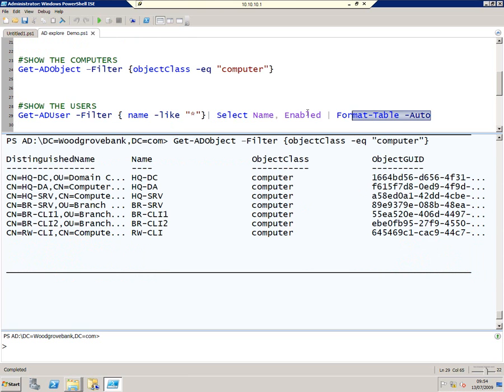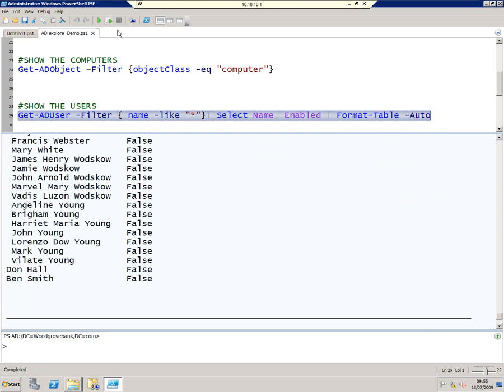Similarly, I can interrogate users with Get-ADUser. Again, you can see this time I've turned the filter off, and you can see the like syntax. Something else to note here is that when we use the pipe command in PowerShell, it means that we're actually passing the class across to the next command. In this case, we're passing all the users across. And then we can do a select on their properties. So in this case, we're going to select the name and enabled properties, and then pass that in turn to Format-Table. And there we are.